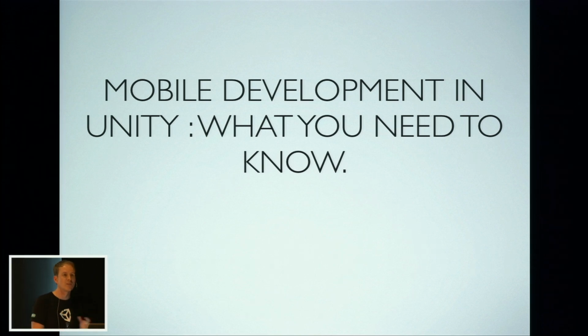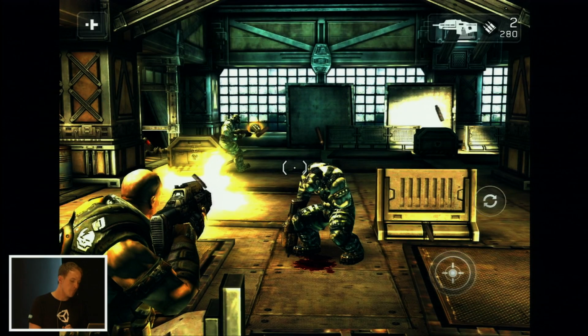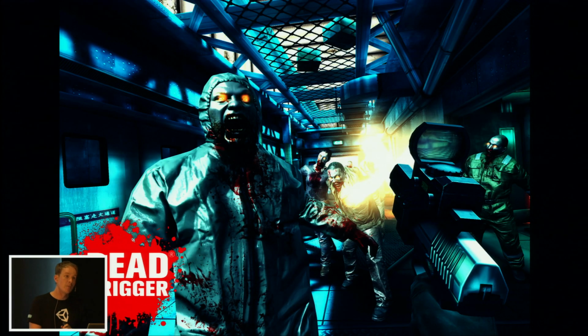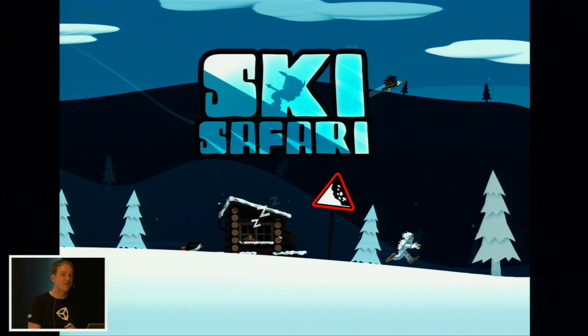Because the best way to learn something is to make mistakes, and I made pretty much every mistake in the book, so I'll be going through that today. A few mobile games, just to go over very quickly, just so you know kind of what sort of mobile games are made with Unity. Shadowgun and Dead Trigger from Madfinger, which are the standout iOS and Android games, really, in terms of visuals. Ski Safari, which is my favorite at the moment.